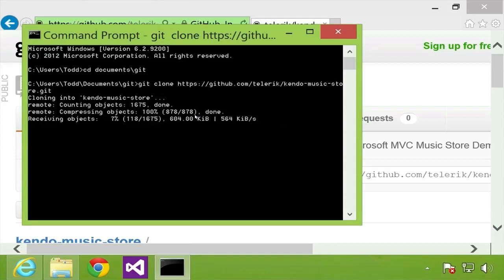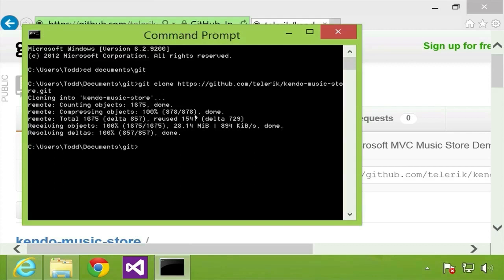It's going to go out to my remote repository, start downloading all the code down to my machine, including the images, everything that's necessary for the data. All that's going to come down in this process. It's about 25, 30 megabytes. So we'll get it all down on my machine, and looks like it worked.